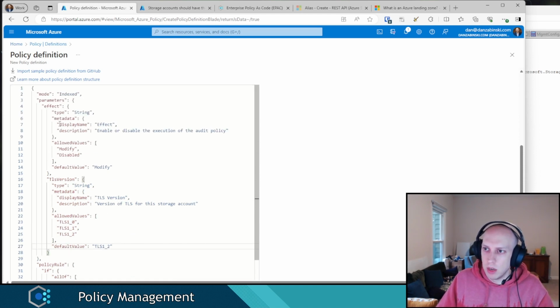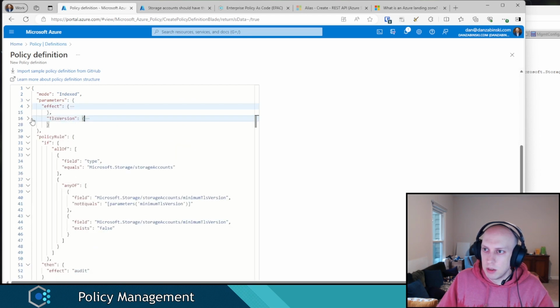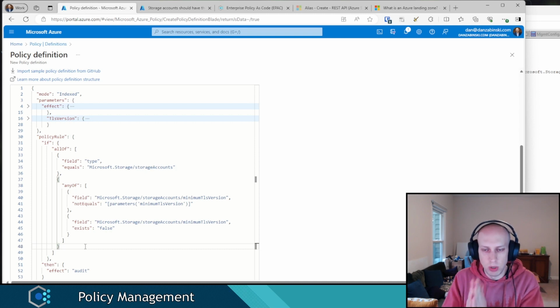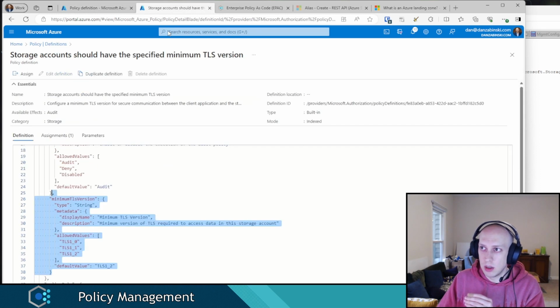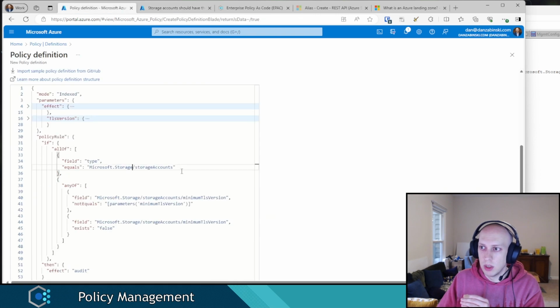Okay, so we have our parameters, which are going to be effect and TLS version. When we assign the policy, we could set that, and then we have the rule. This is what you can call the resource selector. So any resource that meets this rule is then going to trigger the then effect. So we copy this from this storage account definition, but just to go over what it's doing: type storage account, that's what we want, and then if either one of these is true, because it's an anyOf field, it's going to trigger then.